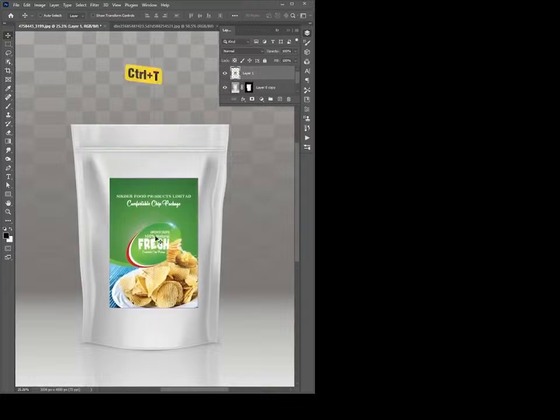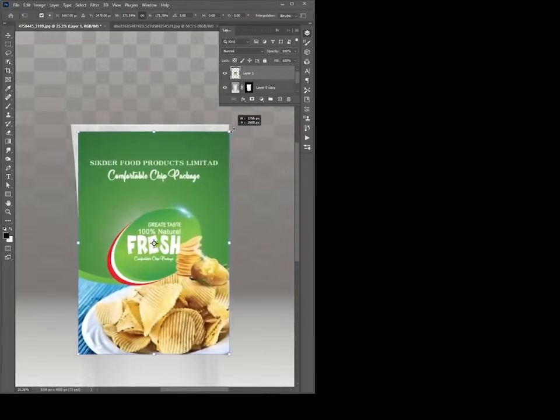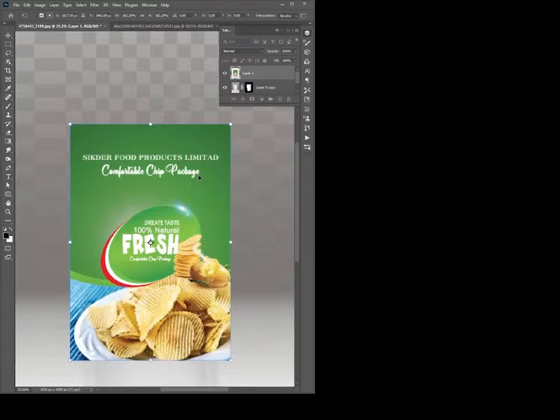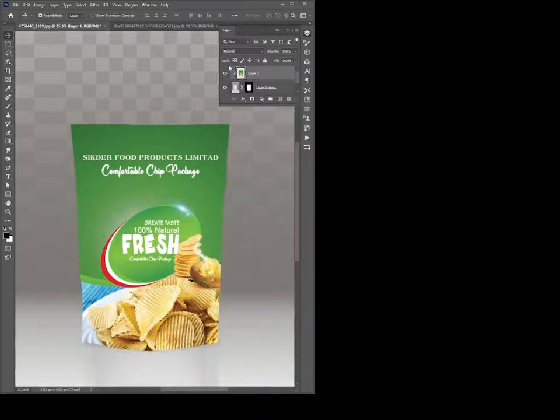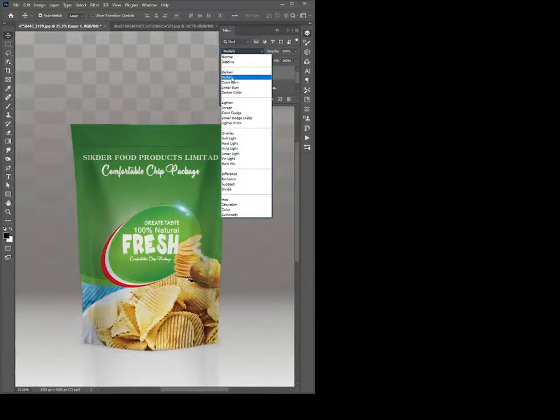Drag it here, and press Ctrl T, then scale the size that matches the pocket size. When it's done, press Enter on the keyboard. Right-click on the layer, and choose Create Clipping Mask. Now change the mode to Multiply.